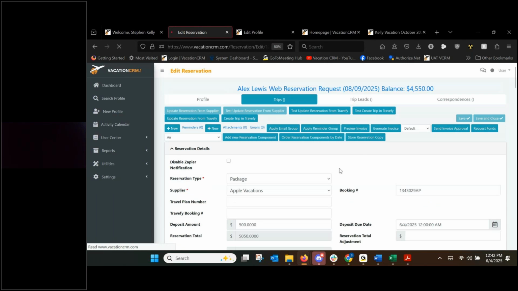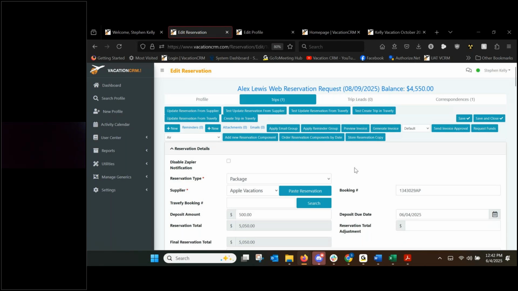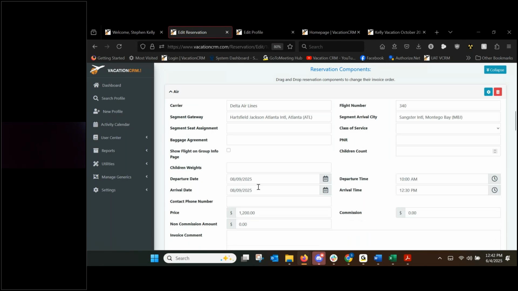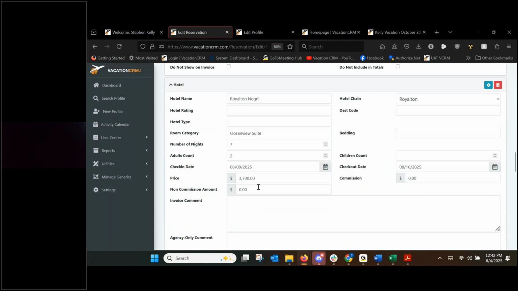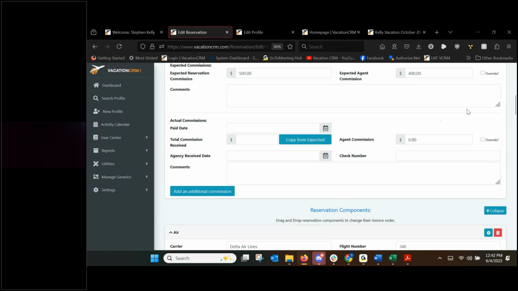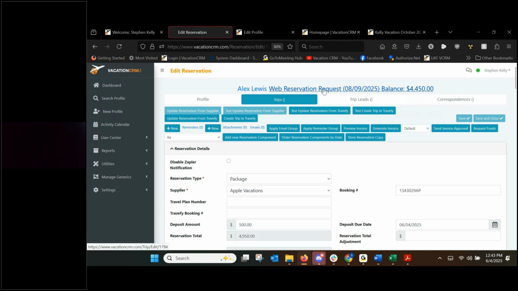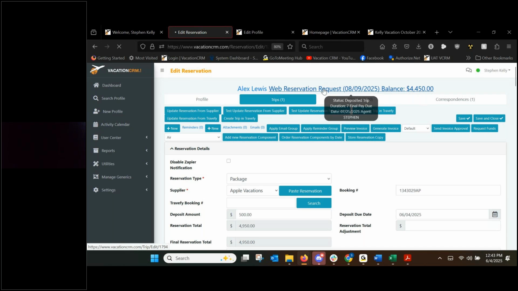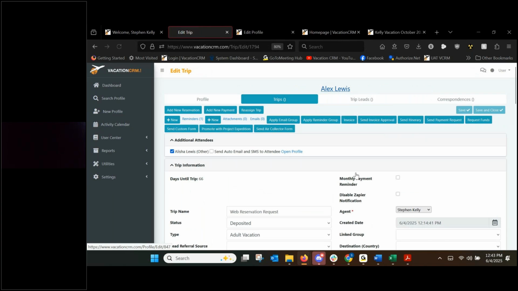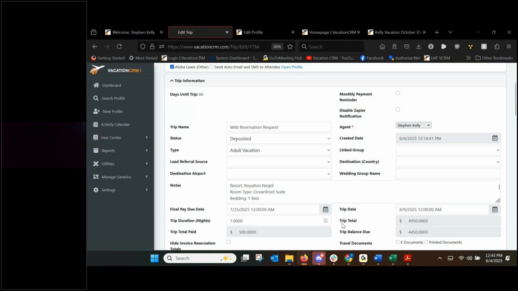So let's say that it's $100 too much, and I know that's because the hotel price is wrong. So I just change this to $3,600 and save that. That's going to update the balance up here. And I'm going to click on the trip name here again to go back to the trip screen. And now you can see my trip total is correct.